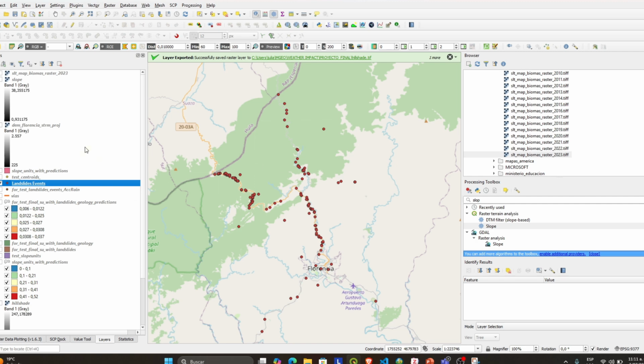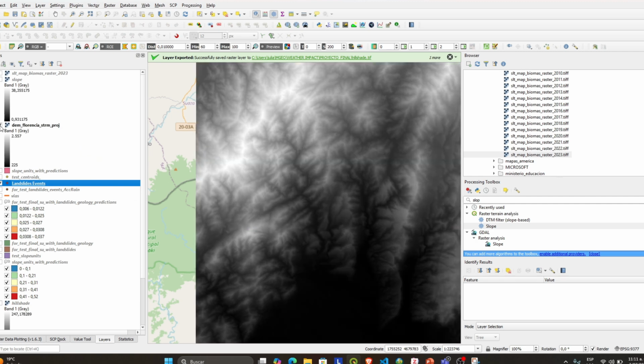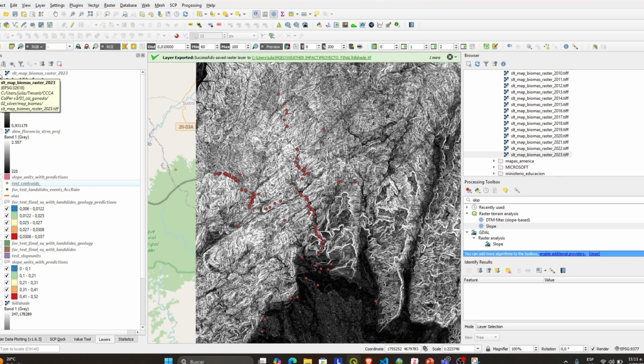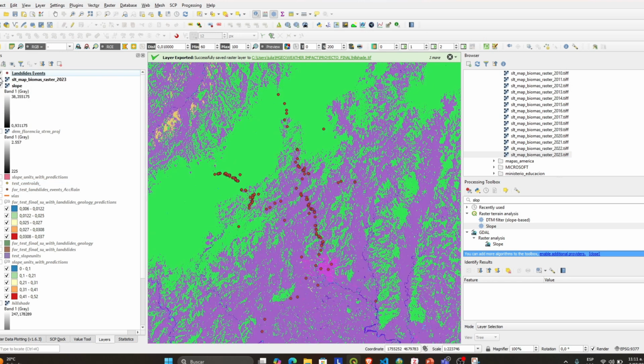Apart from that, we also have our DEM, which is a high resolution digital elevation model with 6 meters resolution. With that, we got the slope, which is an important input for our model. It is considered one of our predictors. And finally, last but not least, we have our land use map, which is also going to be introduced into the model in order to get the probabilities.